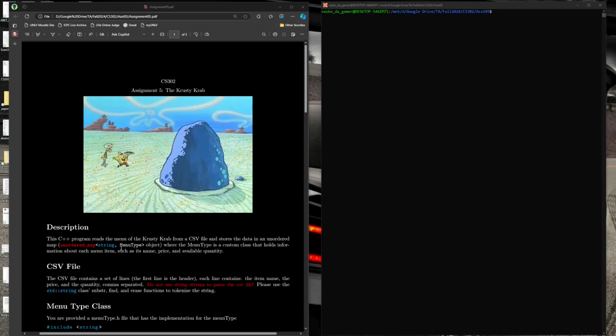Now, I believe I spelled menuType incorrectly. It's supposed to be lowercase m, but it's not really a big deal. It's a rather simple fix right there.